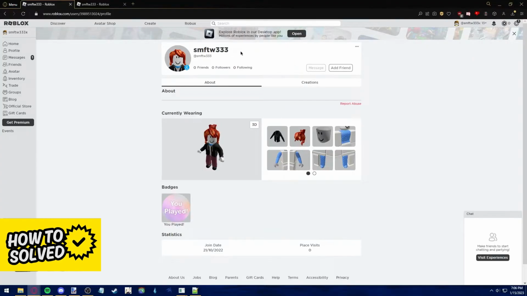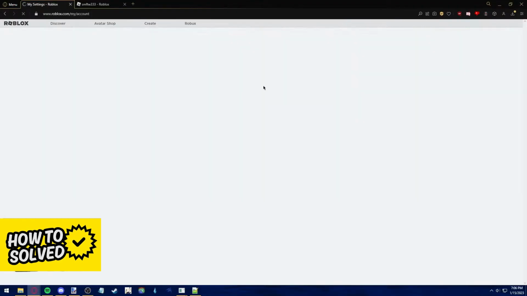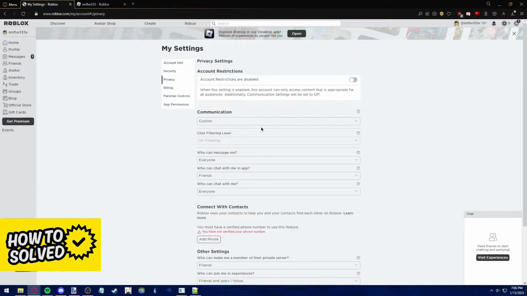This is because you can only message random people without being friends if they have this setting enabled on their privacy tab. Who can message me? As you can see, if you go into your settings, privacy tab, you can change who can message me to friends and users I follow, friends, no one, or everyone. And you can only message other people without being friends with them if they have this option set to everyone.